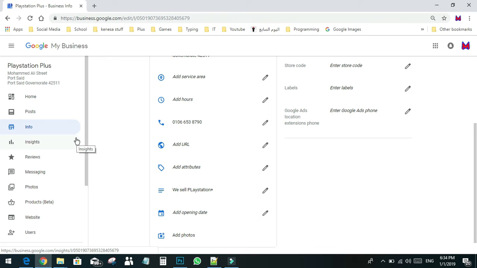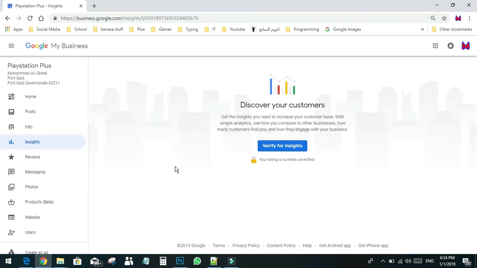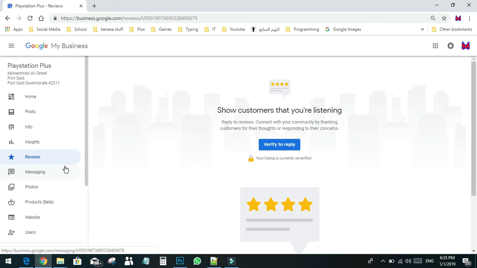Then the insights. Discover your customers. Get the insights you need to increase your customer base. I am unverified now, but you'll see, discover your customers and see what they like, and then go to the reviews to see how they review what they saw in the post and later on in your website and in the products.